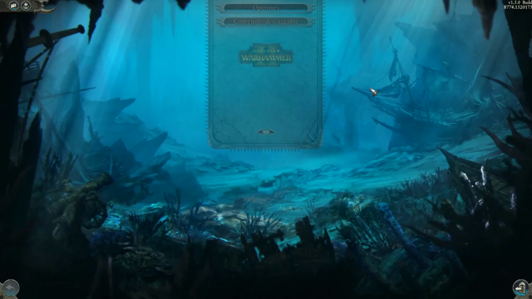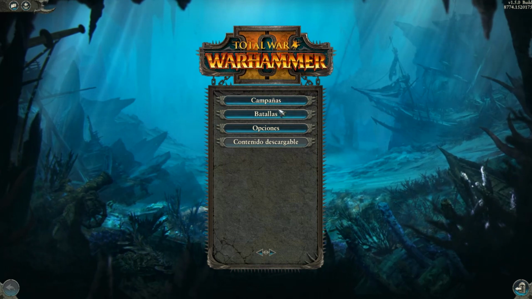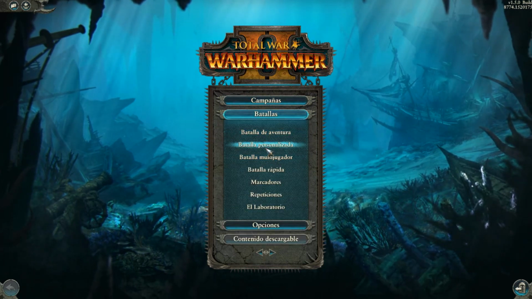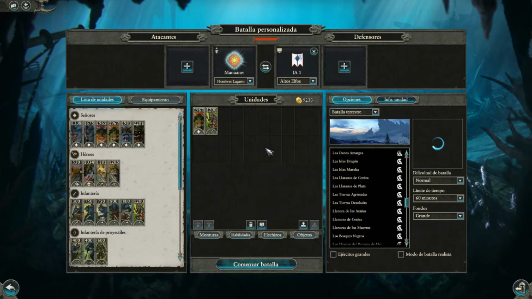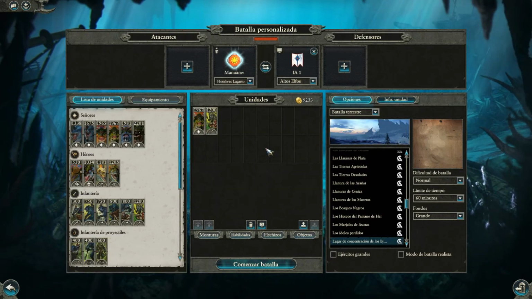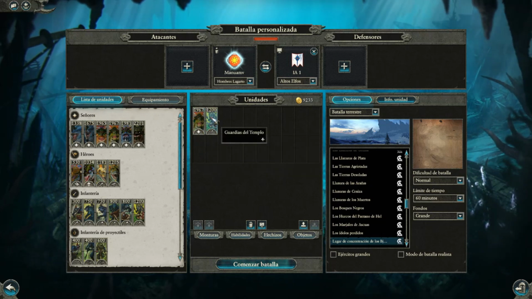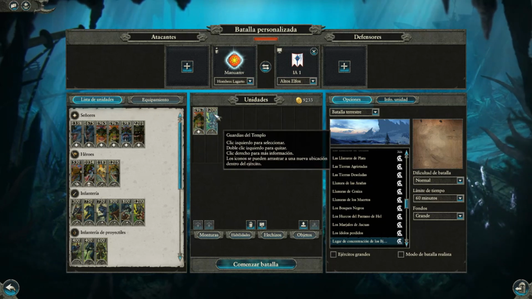and just run. Once the game is running, I'm going to choose Custom Battle, so I can choose the units I want to rip. In this case I have to choose a lord. I'm going to choose Pepe Mundi just because it's fun, and the ones I want to rip are the guards from the temple.